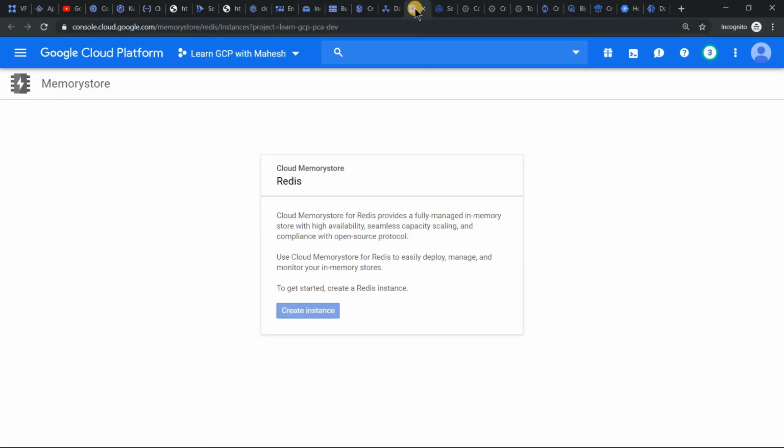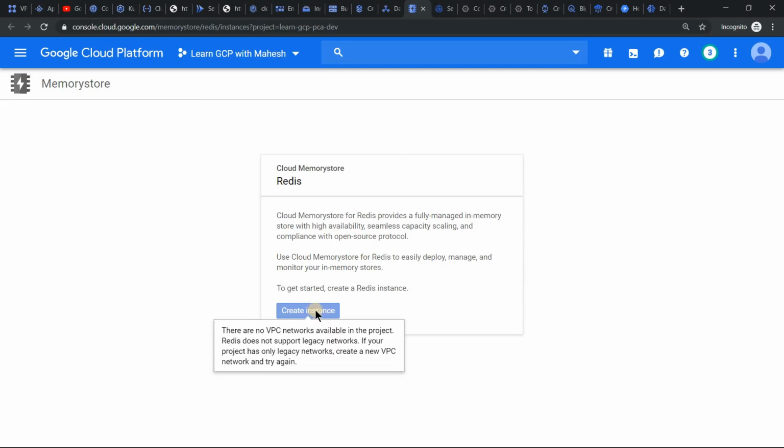Let's move on to the next component, the last component under storage, Memorystore, which is nothing but a managed Redis instance. Right away, very similar to Filestore, it shows a message. The create instance button gets disabled, saying that there's no VPC. So that's a straightforward indication.